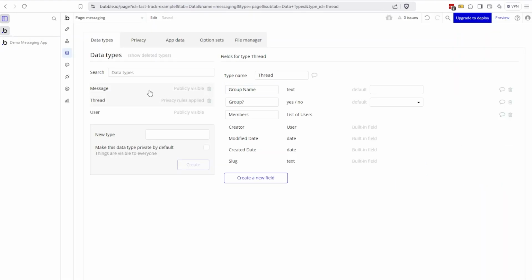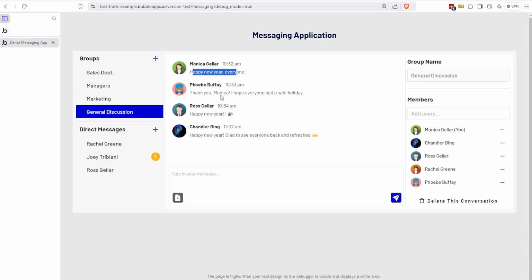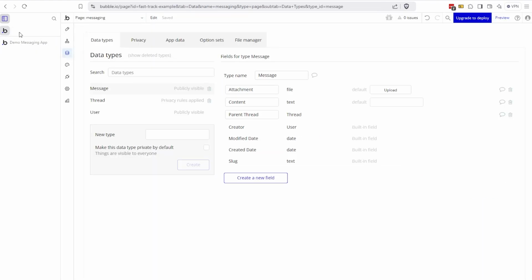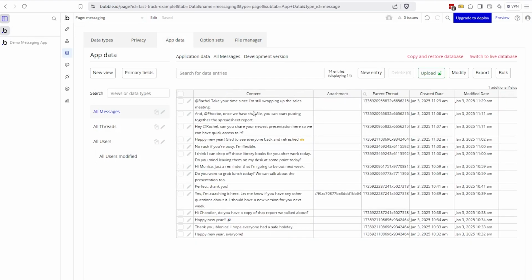The next data type is our message data type. This is where you're going to create a separate message record in your database for every individual message that's created. So if we look at one of our threads here, okay, this is one message record. This is a second message record, a third, a fourth. If I go into the editor to the actual app data, you can see here are all of my messages that I have in the system across all of our conversation threads.